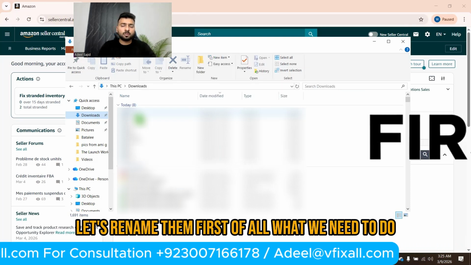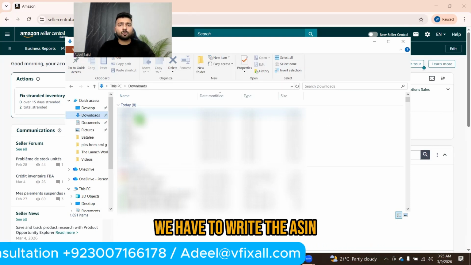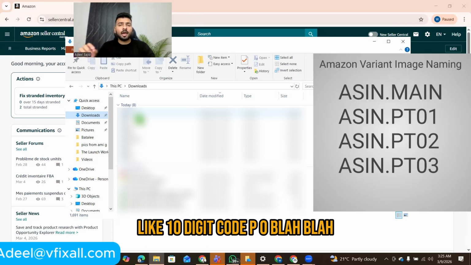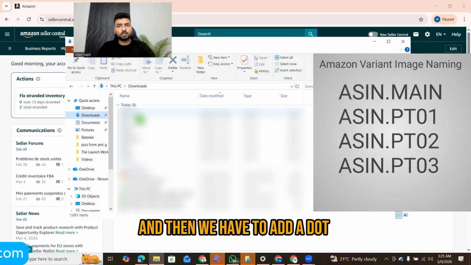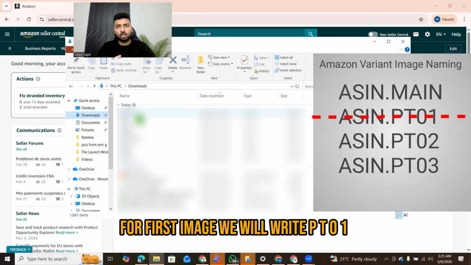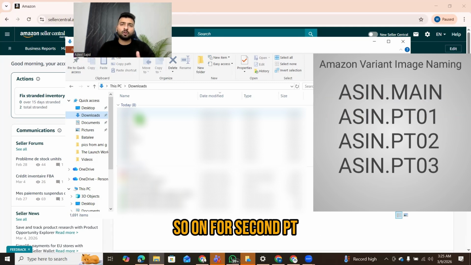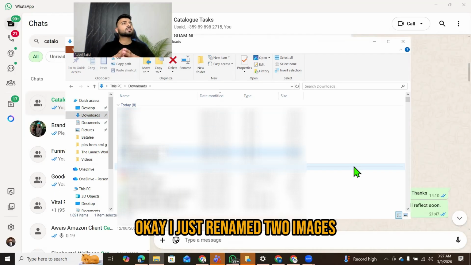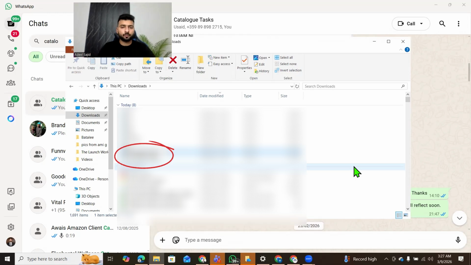Let's rename them. First of all, what we need to do, we have to write the ASIN, like the 10-digit code, P0 blah blah, and then we have to add a dot. Then for the main image, we will write main. For the first image, we will write PT01. So on for the second PT02, for the third image PT04. I'm showing it live on the screen as well. I just renamed two images.